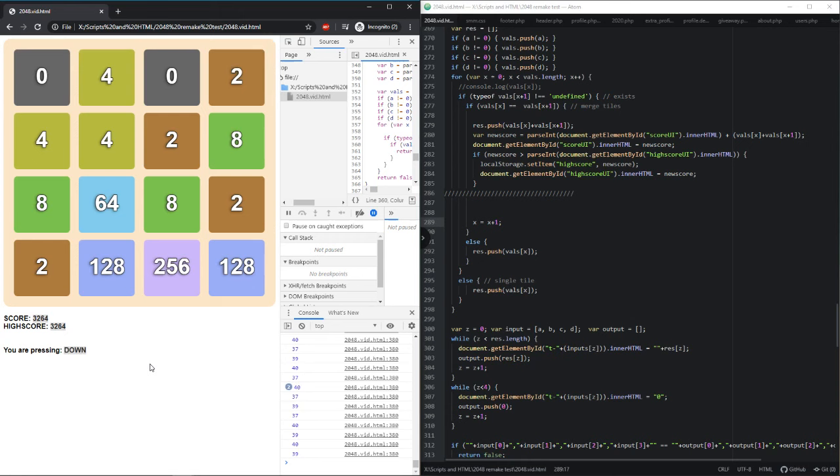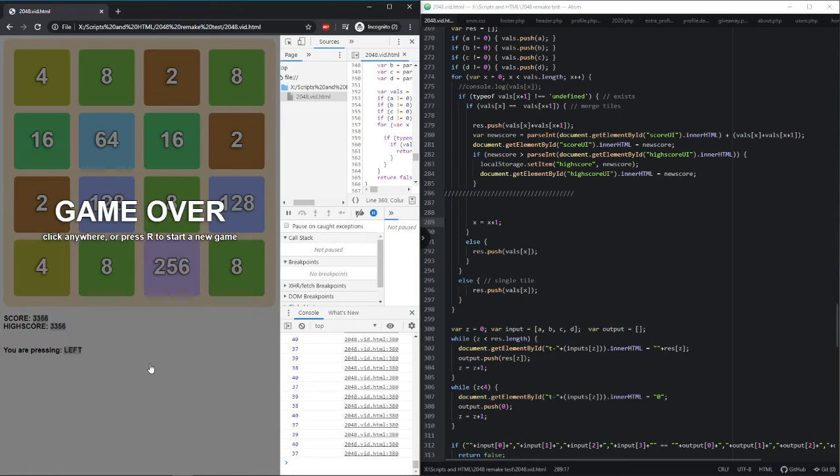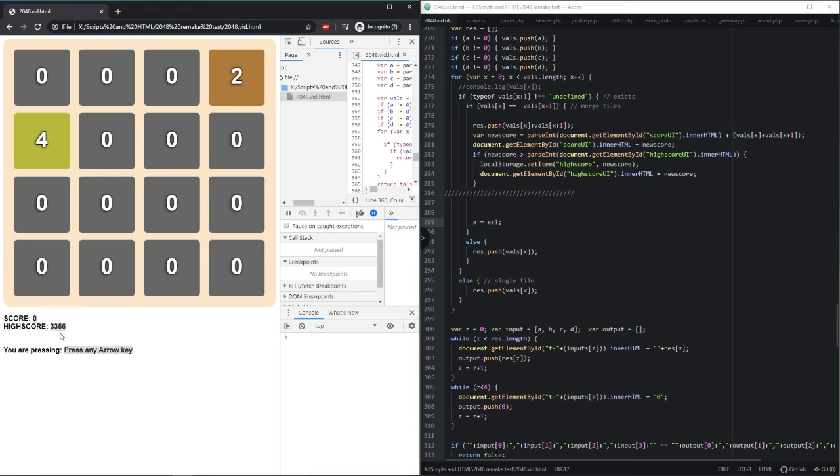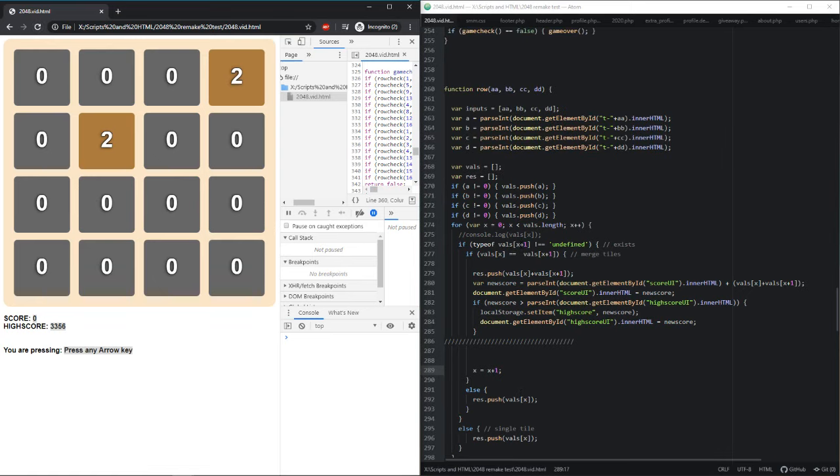Alright, so let's go ahead and lose. Our high score is 3358. Let's go ahead and restart and watch our high score. Still there. So let's refresh the page. Still there. How does this game know to populate this with 3358 if I'm loading the page for the first time ever? It's because of local storage.